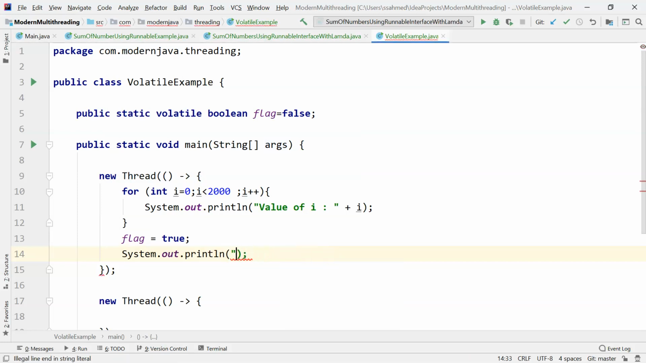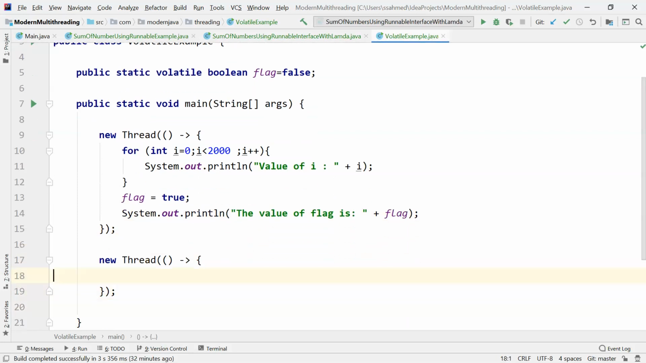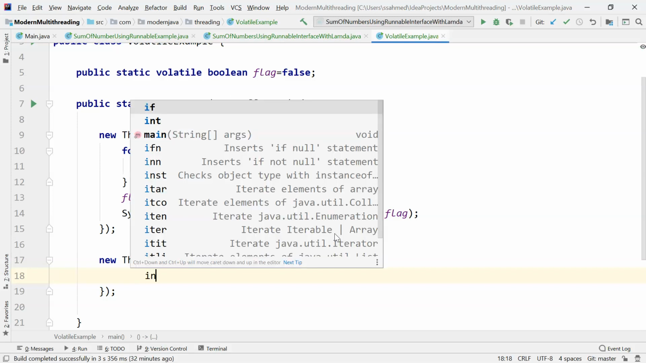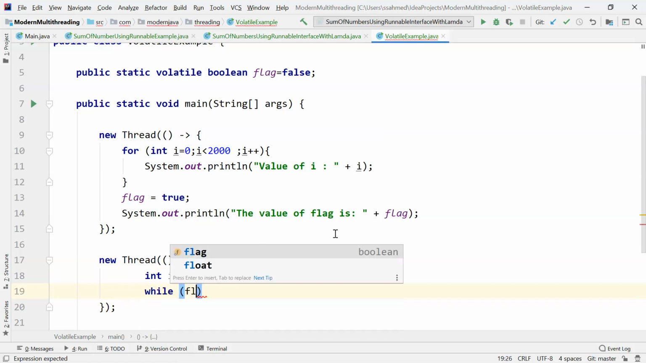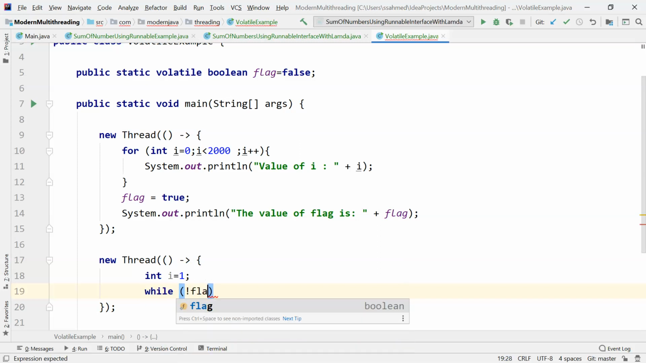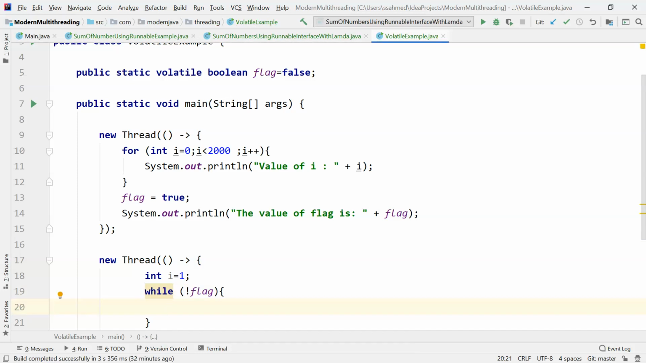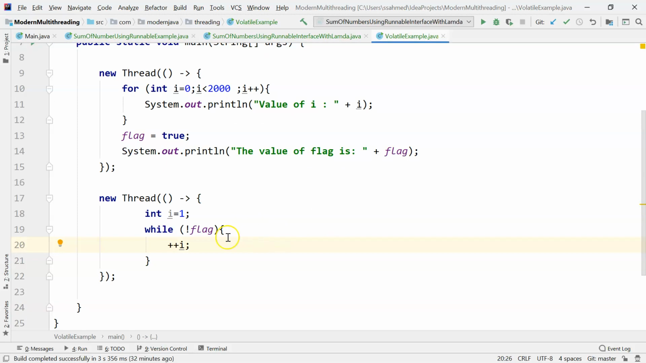I'll be using sout v because it will print out the flag value for me. So here I then print out, so let's do the value of flag is plus flag. Now here I am going to define an integer variable i equal to 1, and while the flag is false, plus plus i. So while the flag is false, increment the value of i. And when the flag becomes true, print out the value of i.